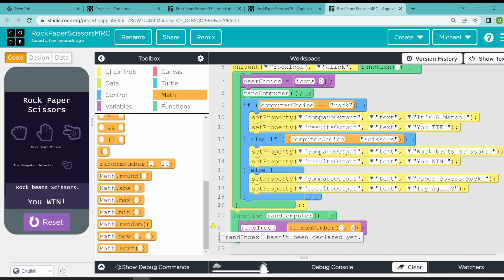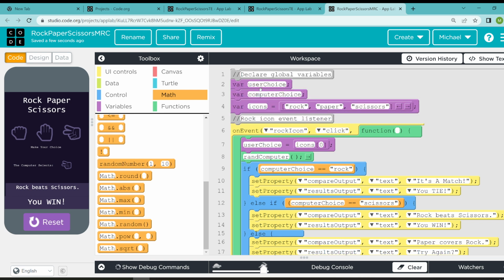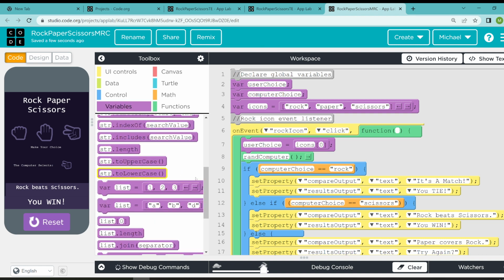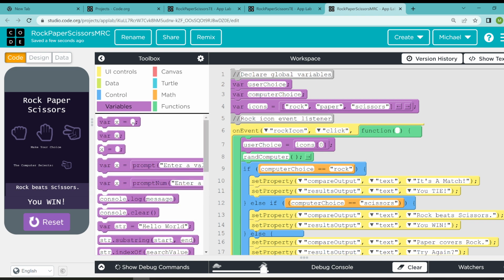Once again, we get a triangle coming up saying rand index has not been declared yet. So what we need to do is actually introduce it to the program globally. We don't want it just used inside of a local block of code like an event or a function. We want it used throughout the entire program. So we are going to come up to variables here, scroll on up to the top, and we're going to use our declaration of a variable, meaning we're not assigning anything yet, we're just declaring and introducing it. So let's drag that right underneath line 3.